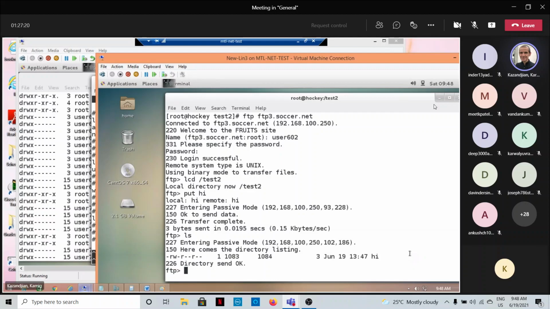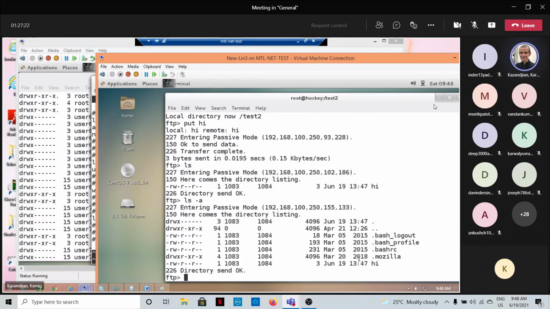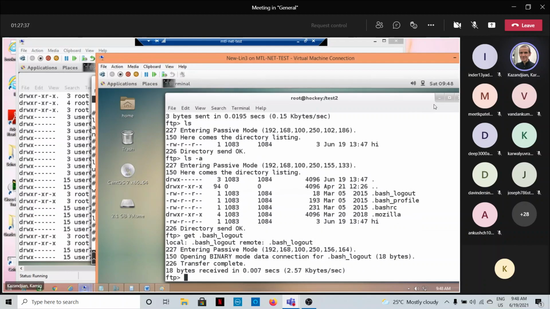I will use -A to see the hidden files as well. It's the user's home directory. So I may download a file, let's say .bash_logout. So I'll do get .bash_logout. There we go, I downloaded. So it's the same commands as in Samba, lcd, get, put, okay? But do you understand now what the conditions are for upload to work? These two examples should make it clear.